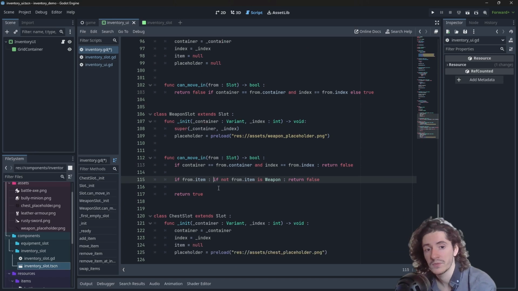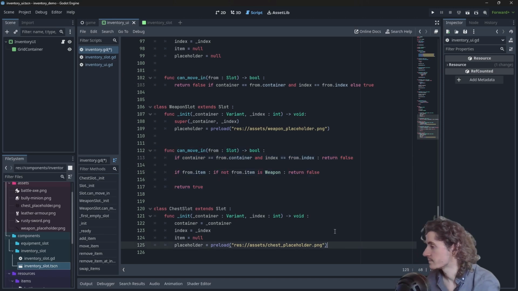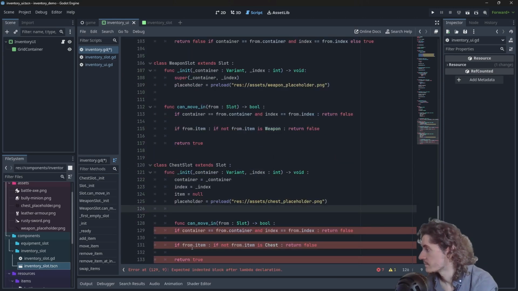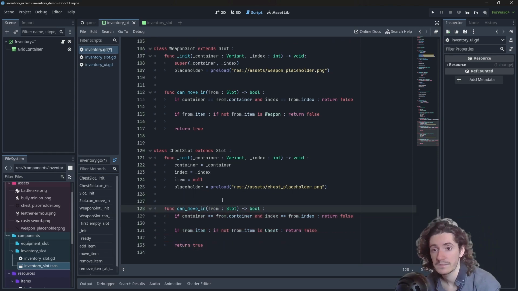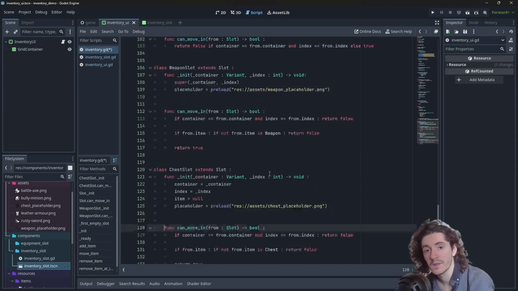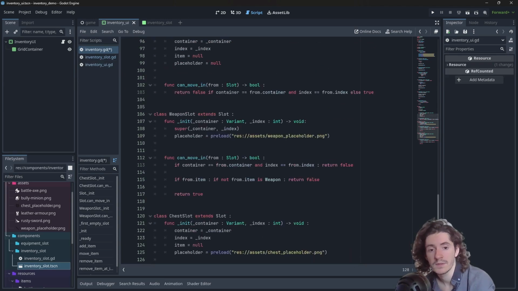So now let's do exactly the same with the chest class. And so here we just have to change the type, and we're good. So, okay, we do have those slot types being described correctly.